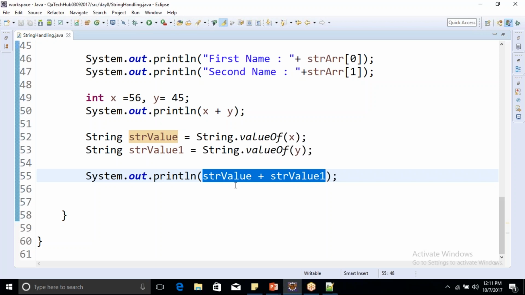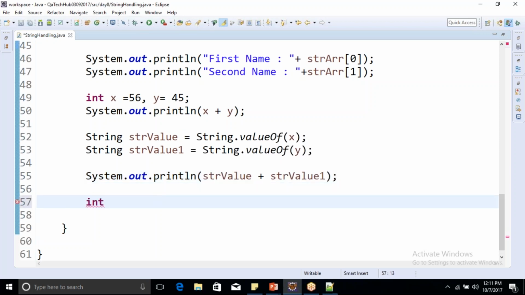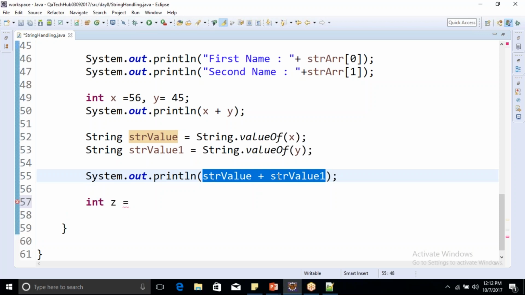Okay, so Abhilasha, you have a question how to use parseInt. ParseInt is not from the string class, it is from the integer class. I have that in my agenda, going forward I'll cover it. But still, if you want to see, I can tell you. See, I want an integer value, let's say z. And whatever I'm getting from this str value 1 plus str value 2, I want to convert that into an integer.